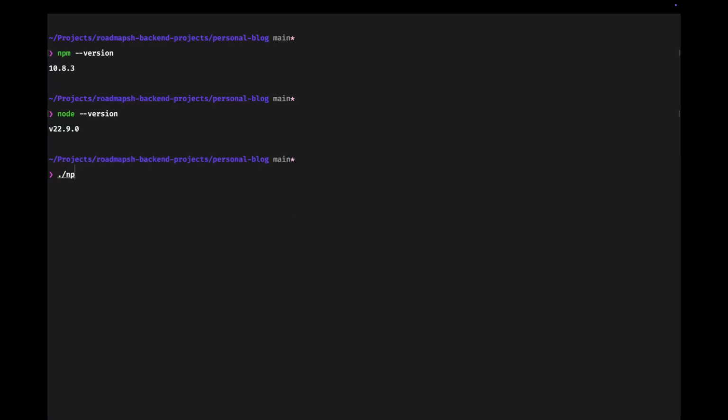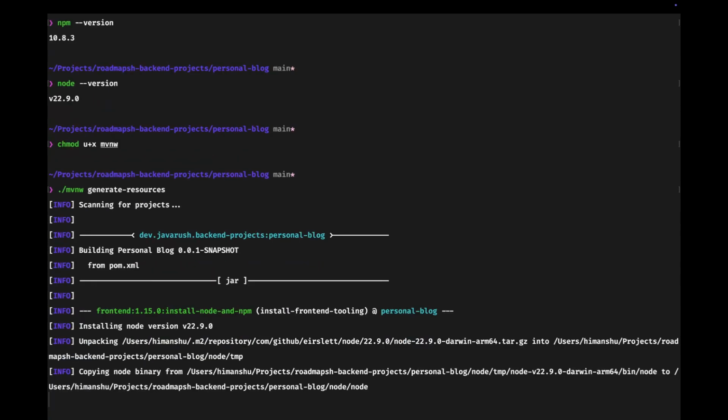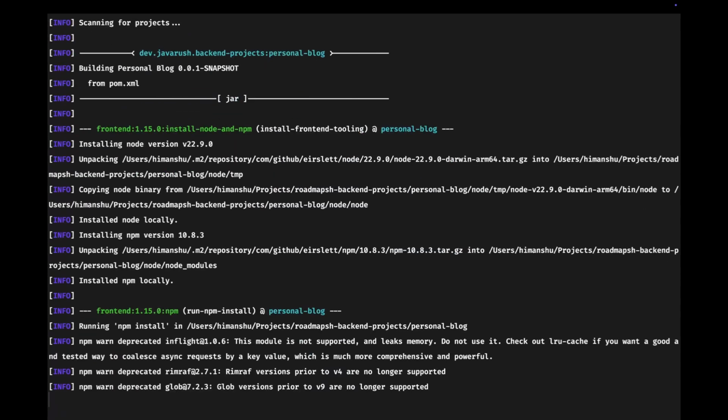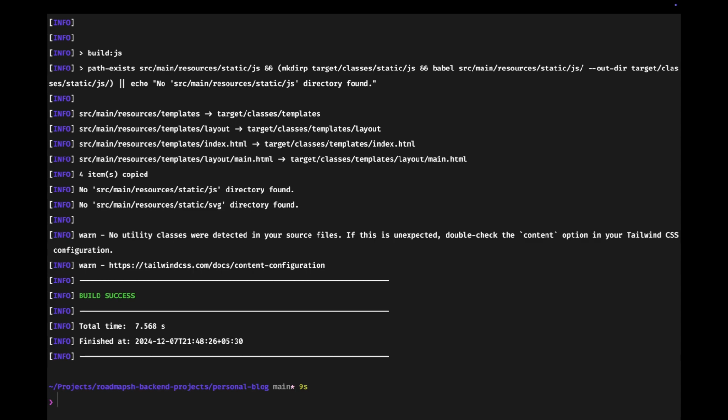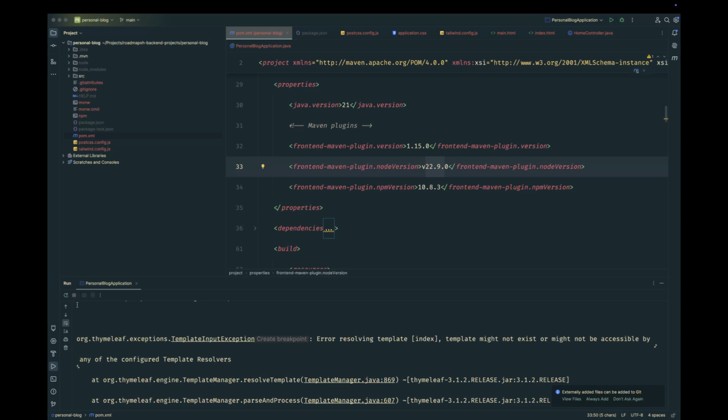The command which we need to use is mvnw, but mvnw is not executable. chmod u+x. Now mvnw generate-resources. Now it will install Node and npm. It will run npm install and then it will run npm build as well. Okay, so now we can restart this Spring server.